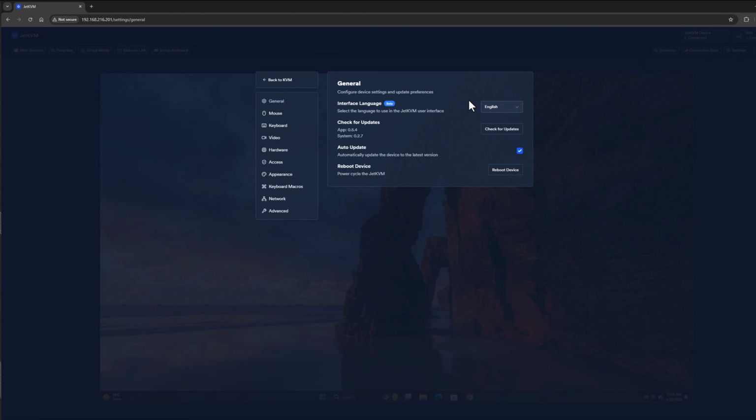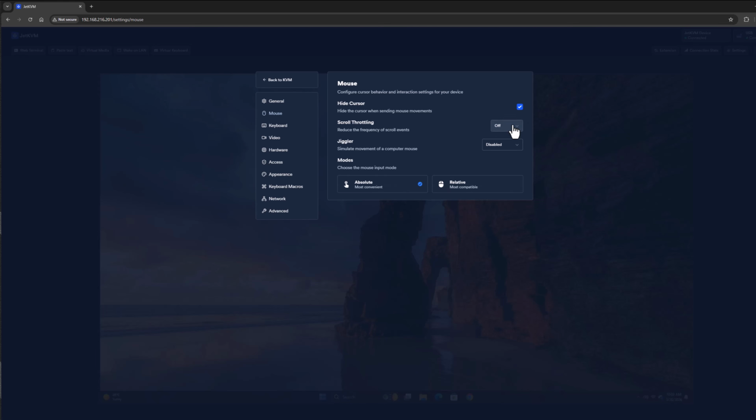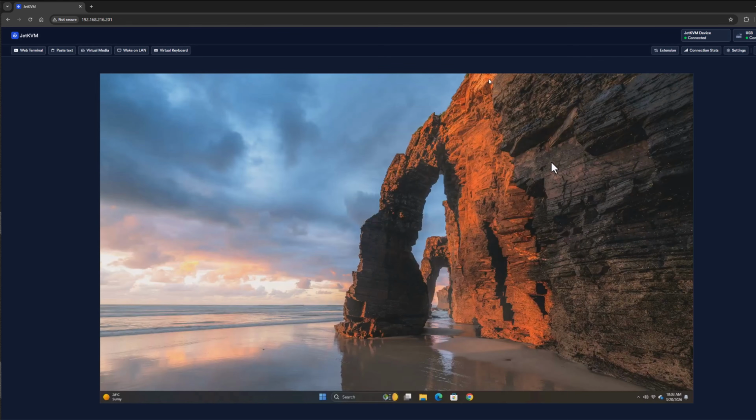The second thing is that you should always check the option to hide the mouse cursor on the target computer when you have remote access. This is to prevent the secondary cursor from trailing, which is a visual distraction.